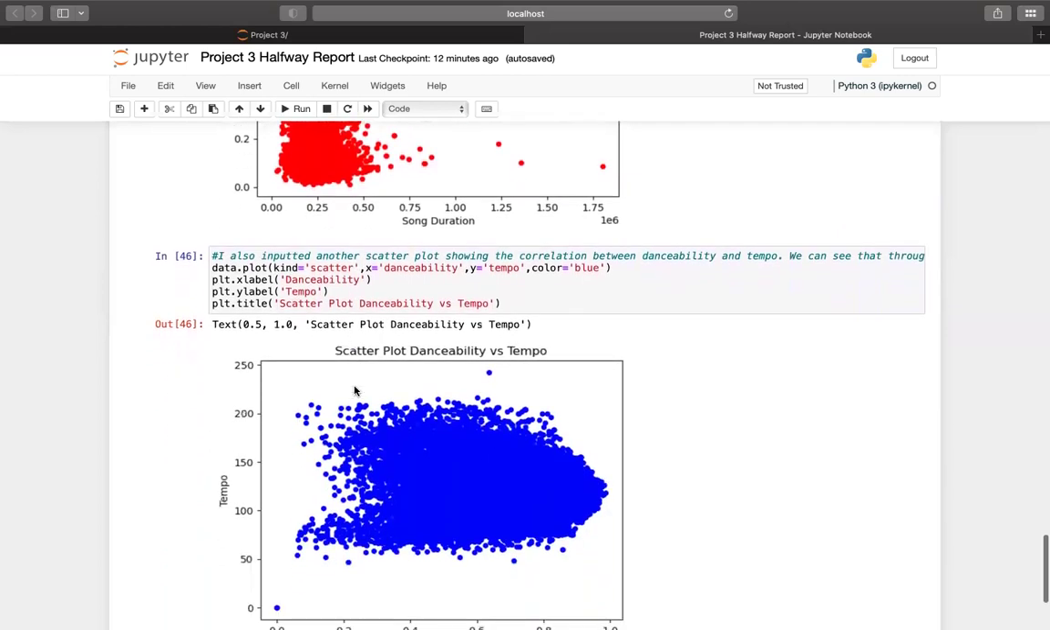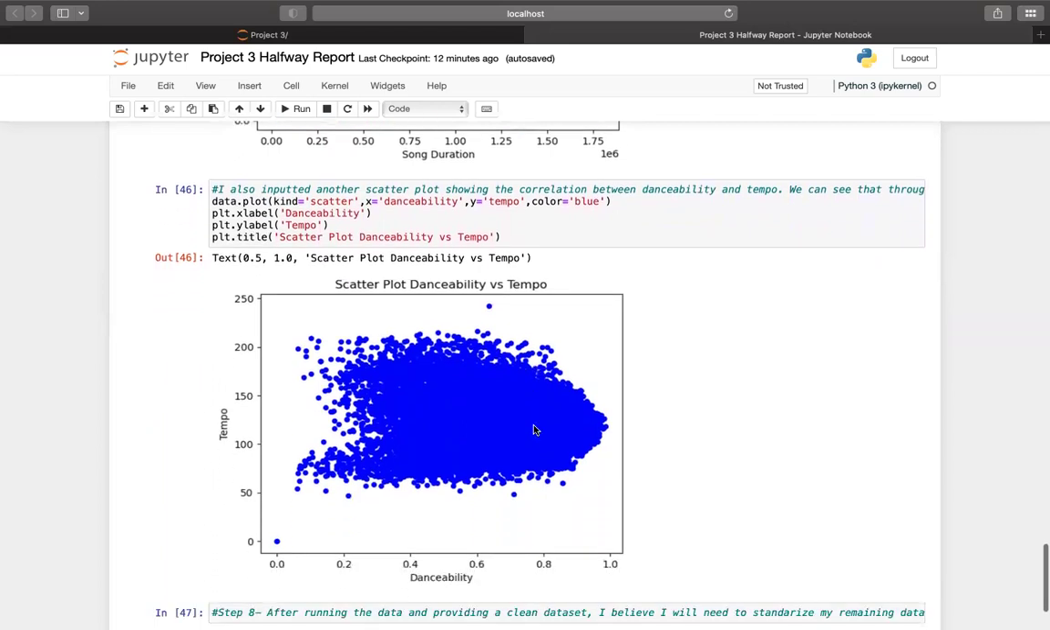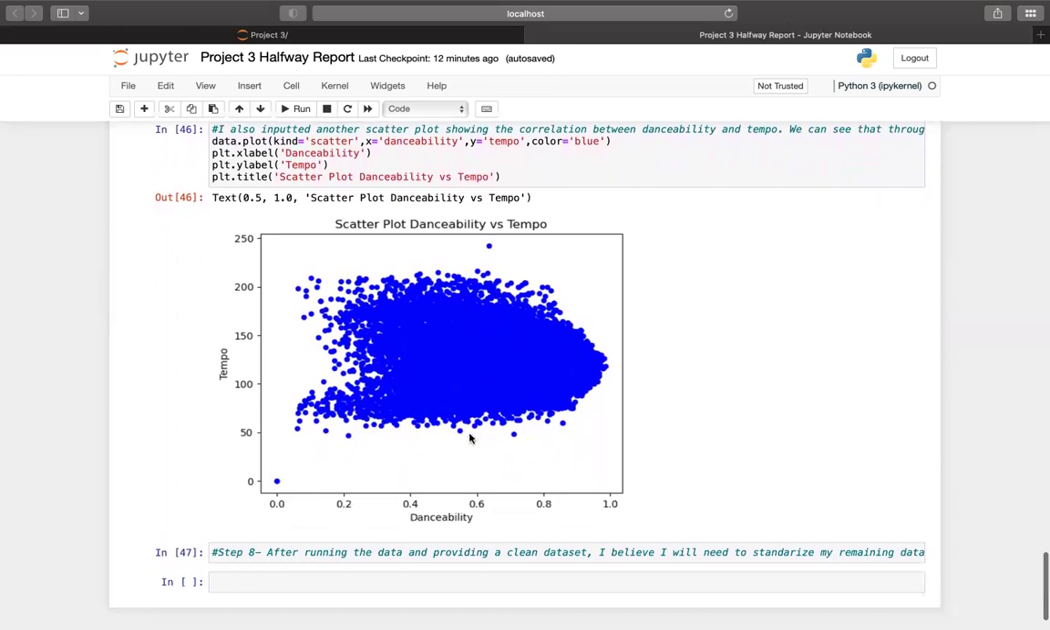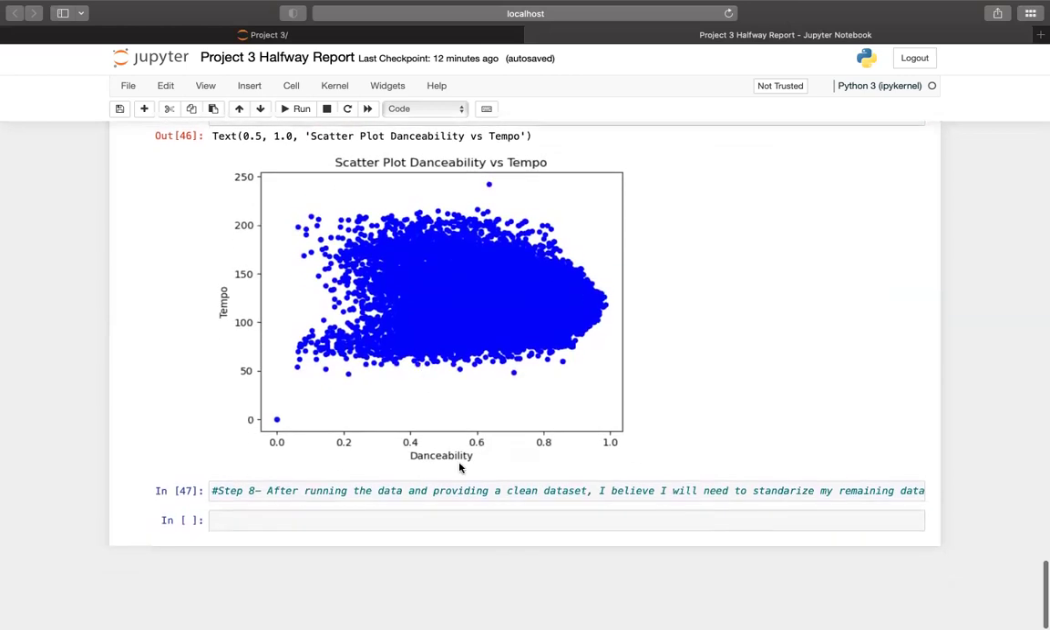And then I went ahead and did another scatter plot showing the correlation between danceability and tempo. And you can see throughout this whole scatter plot, there's a big cluster all the way from, I'm going to say 0.1 to 1 on the x-axis, and on the y-axis we have a big cluster between 50 and about 200.